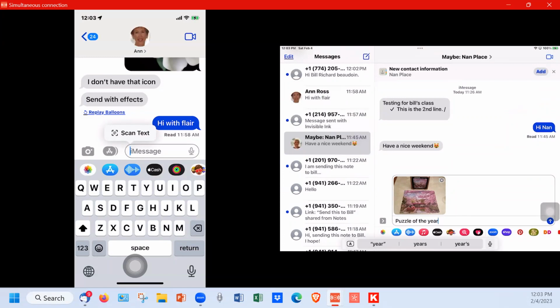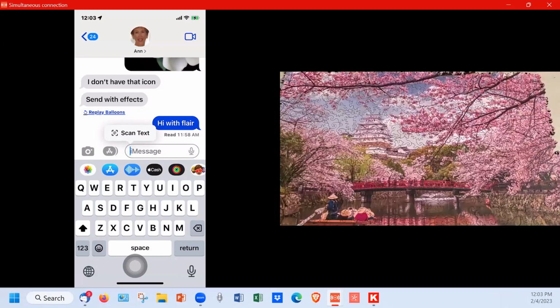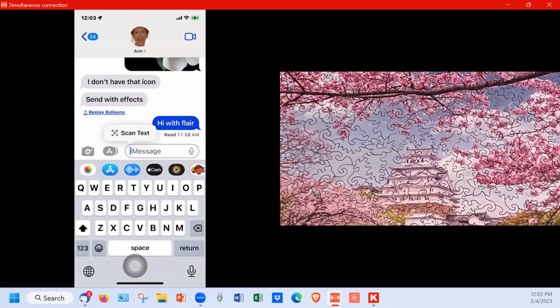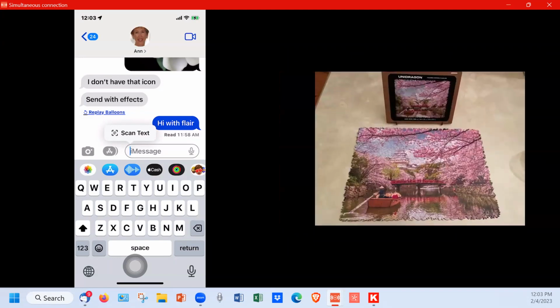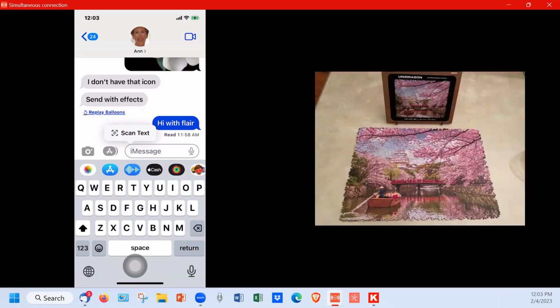This was one I got from Unidragon. And if you look at the pieces, that's what the pieces look like. Wow. Okay. Spectacular. And no edges. No edges. You've got it. Unidragon. I love that. Wow.